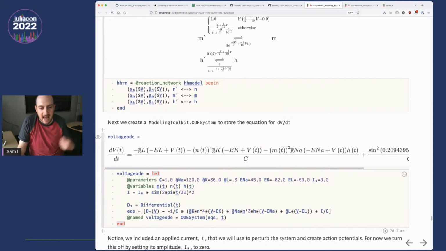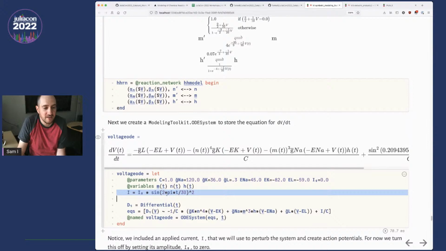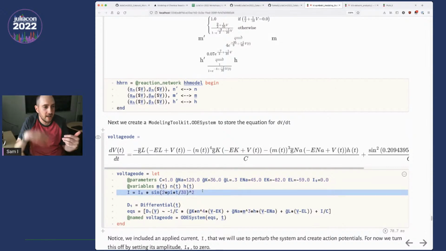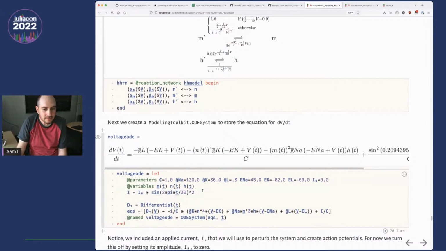So I want to have a way to stimulate my neuron in the ODE to give it a shock to set it off so I create an action potential. So I'm going to give a sinusoidal input here. This is my input with an amplitude I0. And I'm initially going to set I0 to 0 so that there is no input, so that my neuron doesn't keep firing. And later I'll turn this on and allow it to fire periodically.